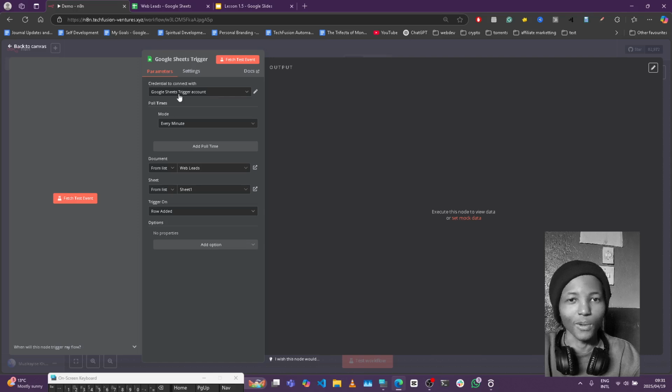Again, I'm going to go through how to set up credentials later on, so you can just wait for that to come. But the poll time is going to be every minute, so we want to check the Google Sheet every single minute. And then the document is this web leads document, and the sheet is sheet one, and the trigger is on any row that's added.